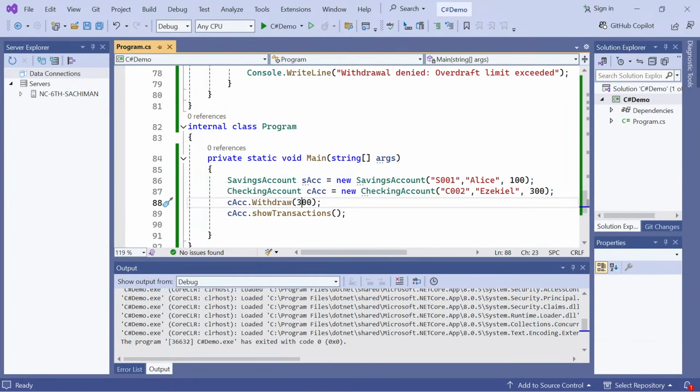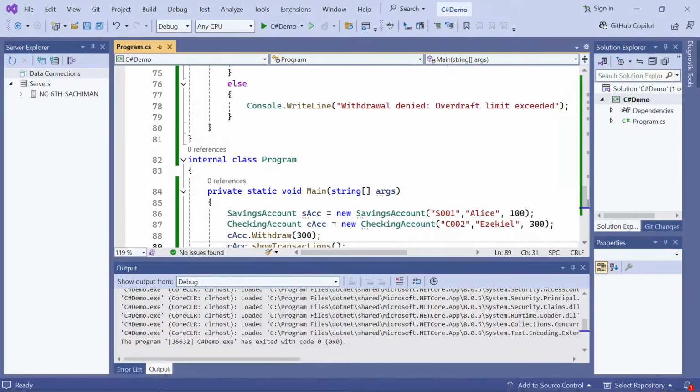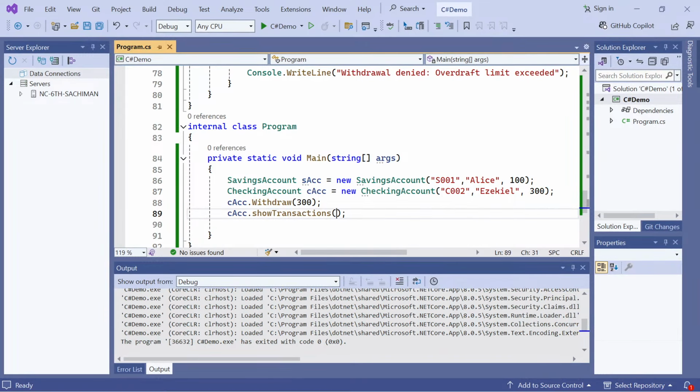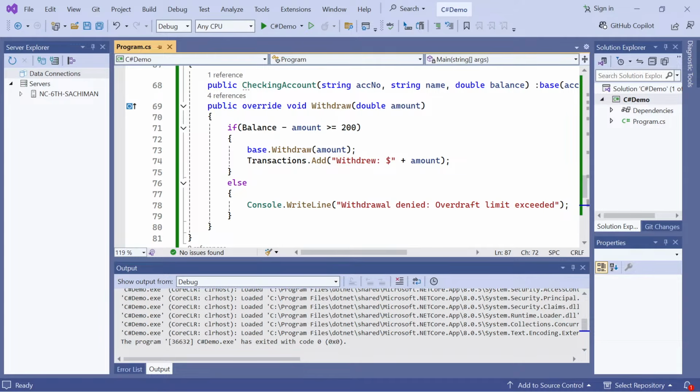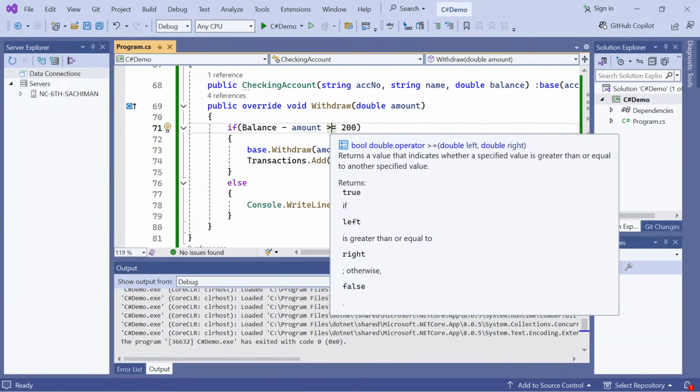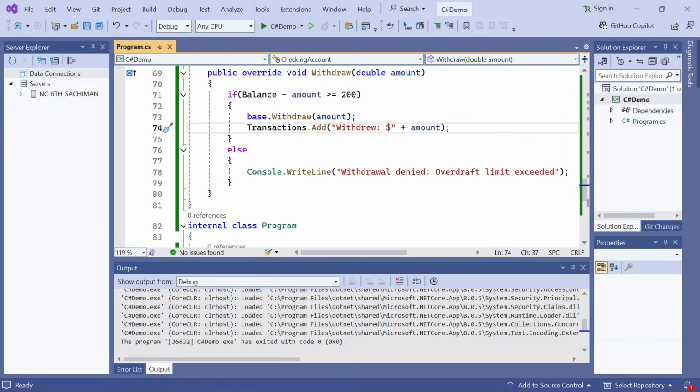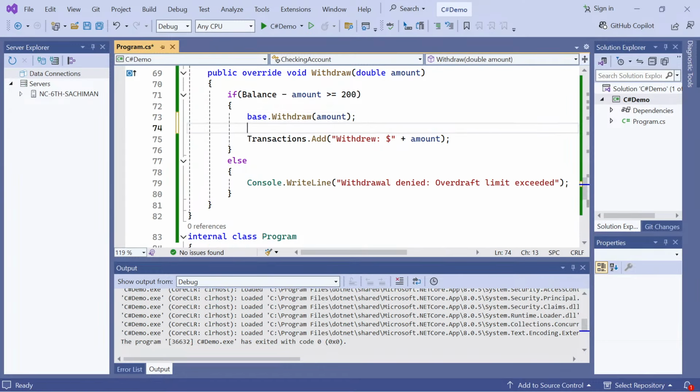Where is the issue? Now we have tried to just withdraw the $300 and it's saying the overdraft is exceeded. We are passing $300 there, and we are checking if balance minus amount is greater than or equal to 200. Okay, maybe what I would do here, let me try to log something here.